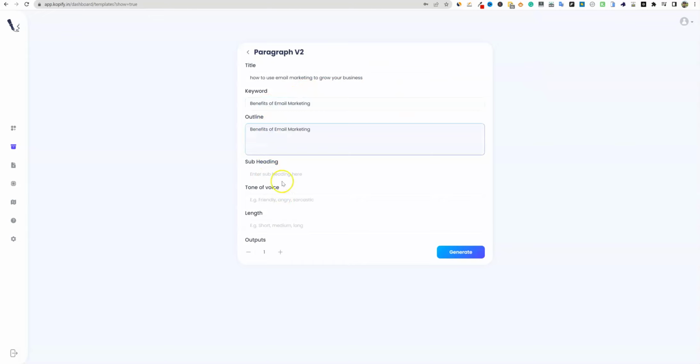I'm just going to put that one in right there as well. And you have your subheading as well. And this is the article title, and then your subheading, right? And then right here, I'm just going to say friendly, and I'm going to say long right here. And you can go up to 9 outputs right here, which is cool. I'm just going to keep it at 1 and push generate.